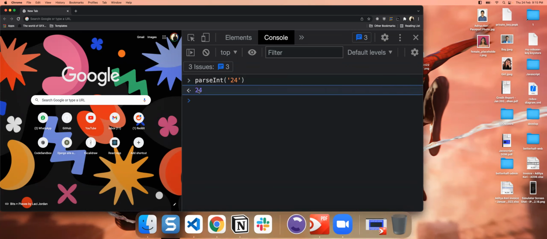Let's say you do parseInt of 24.987. Like I said, it converts this into an integer. Integers are always whole numbers, right? Integers do not have decimals, and hence you convert this into a proper integer. You remove the decimal point and convert this into an integer. Remember that you're passing a string here. parseInt's powerful feature is to convert a string into a number. You can even do something like this.